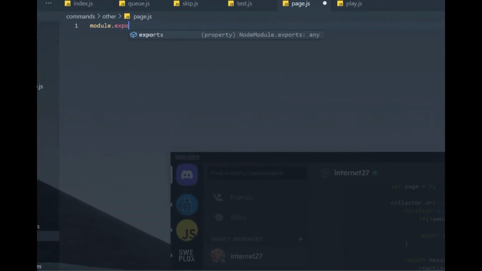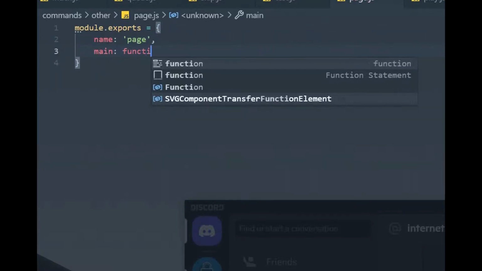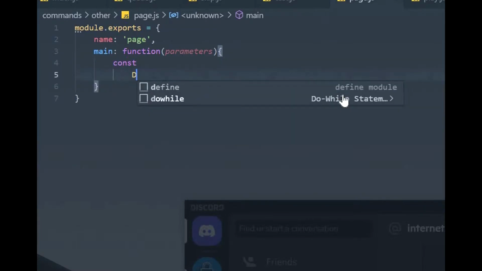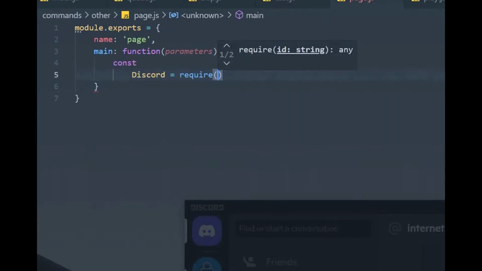So module.exports equals, now we'll give it the name, let's call it page. And then your execute or run function, whatever you call this. Now we're going to need to import the Discord library.